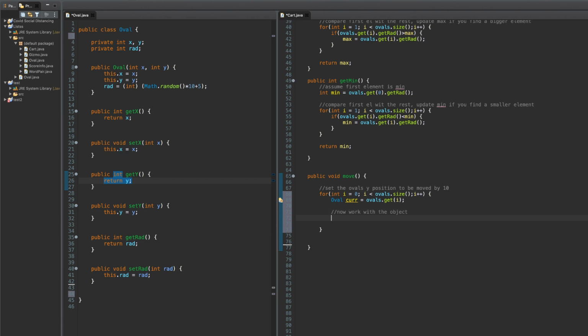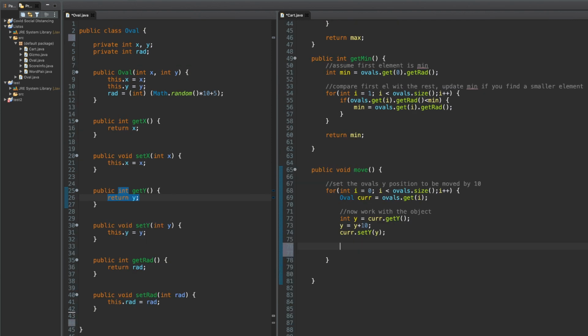So why don't we grab its y position? int y is equal to cur.getY. Now let's update y. And then we'll set it to be the new value for cur. cur.setY(y). So that's me showing you multiple lines of code to accomplish updating y. I'm going to show you now how to do that with one line.